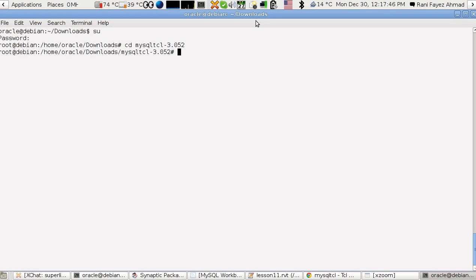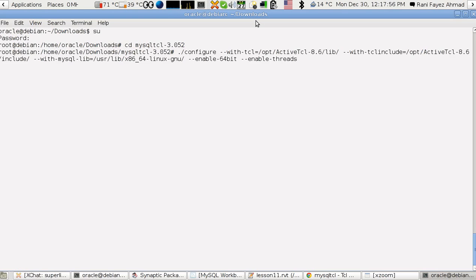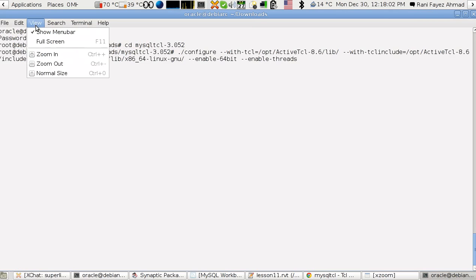Now I use this line of commands, anyway, so I'm going to zoom it for you.